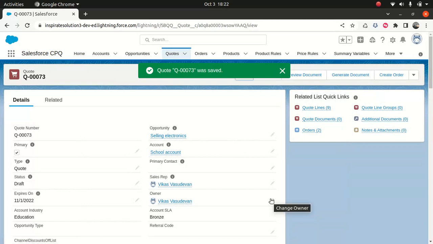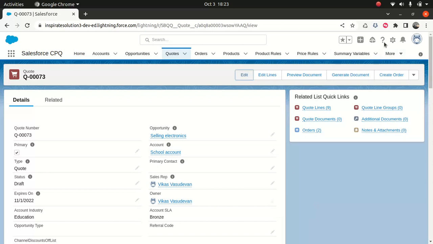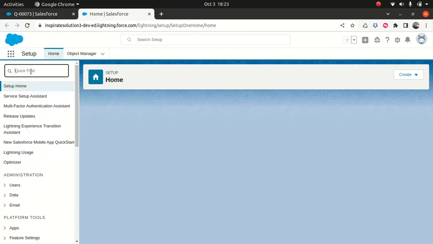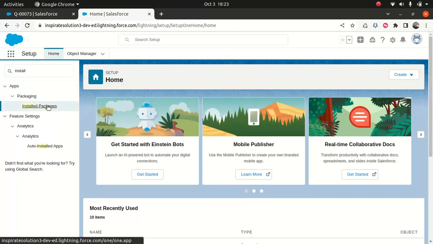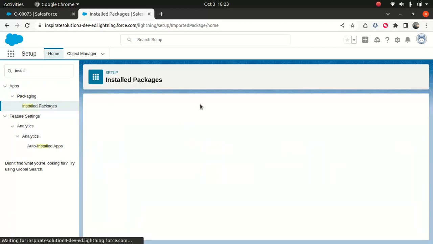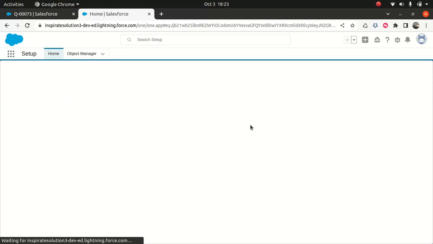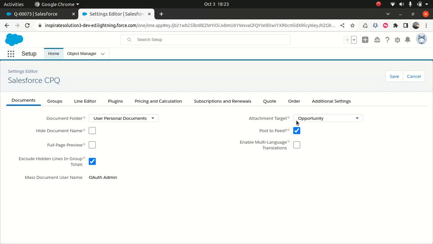Now, for whatever reason, if you're not able to create multiple orders from a quote, then there is a setting which you might have to look for. So what I'll do is go to the gear icon and go to setup, and under setup, just look for installed packages. I'll go to the installed packages, and then I'll go to configure. Under configure, it's taking a while, so my apologies for that.